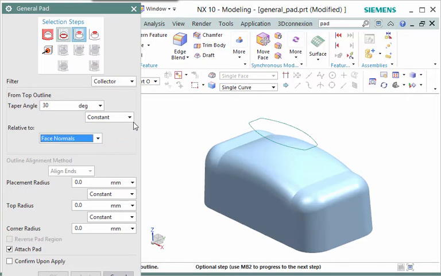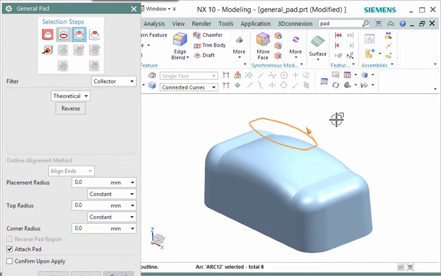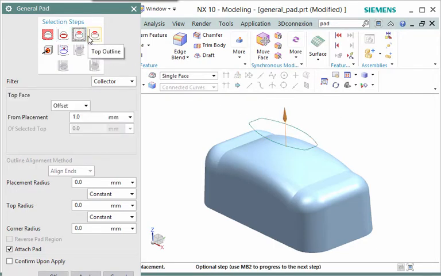I'm going to use this sketch here, but notice the curve rule drop-down defaulted to single curve. I'll set it to connected curves and pick the curves of the sketch. The next selection step is the top face. This is the top face of the pad. This defines how to form the top face.